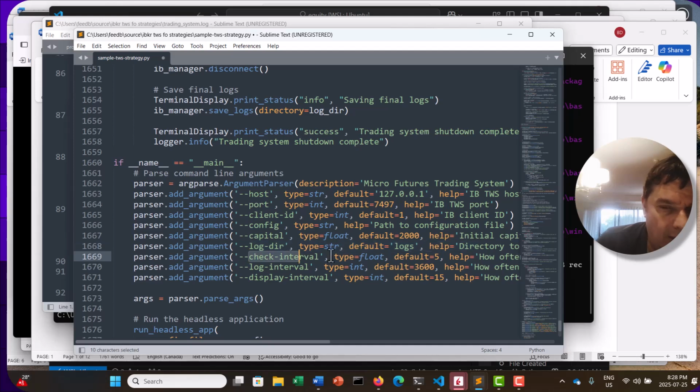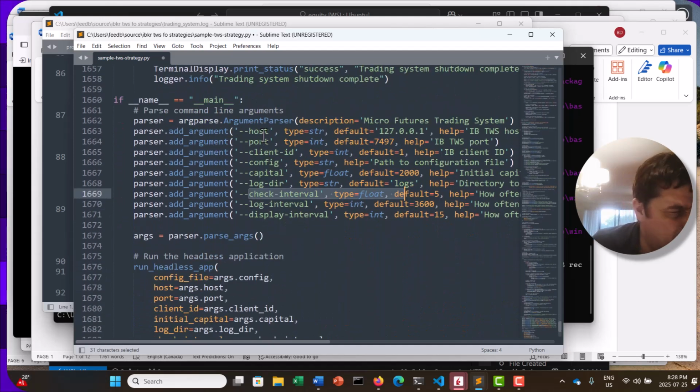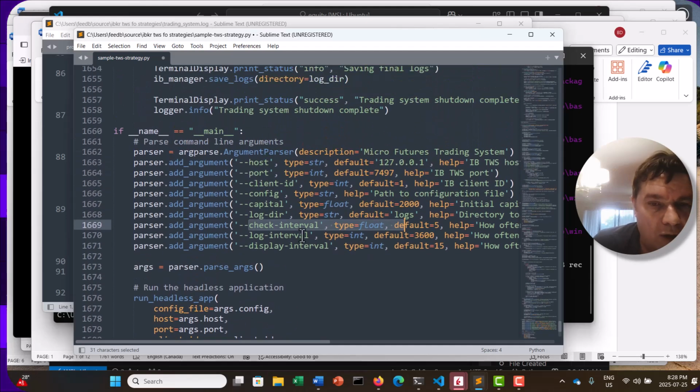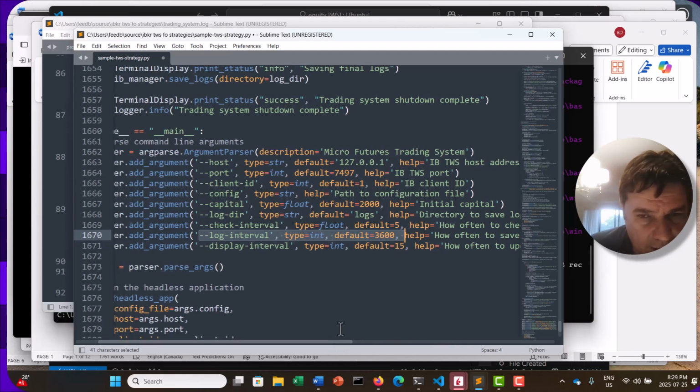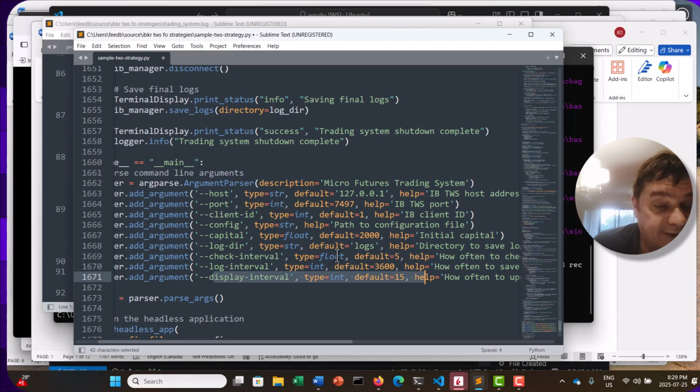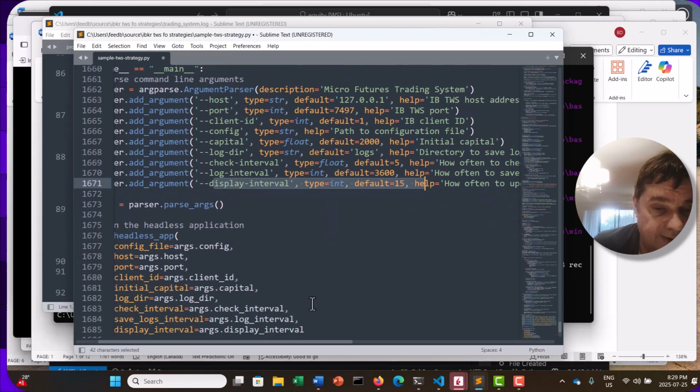This is another interesting one. I thought whatever the interval you have, so it's checking in the loop on every iteration when it sleeps and how long it sleeps for. Really smart here. The interval, how frequent you want to log. So this is every 3,600 seconds, and a display interval as well. So it's going to do it every 15 seconds. Really smart AI, amazing results.